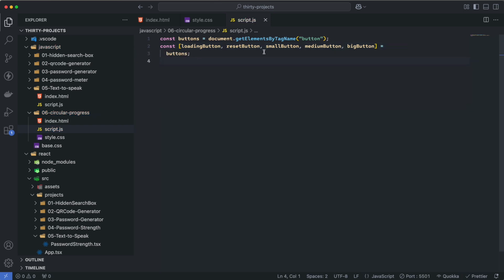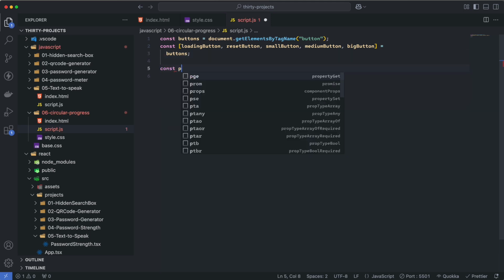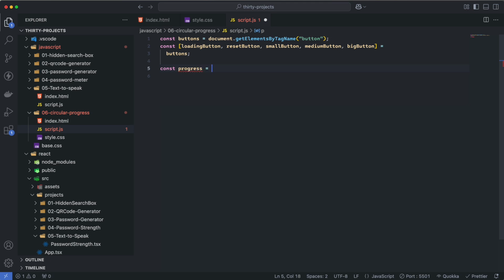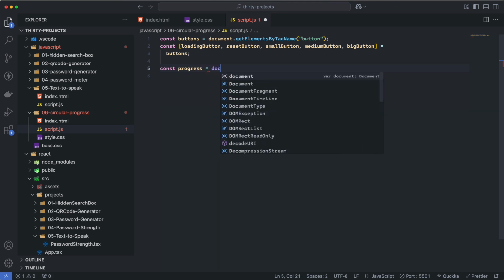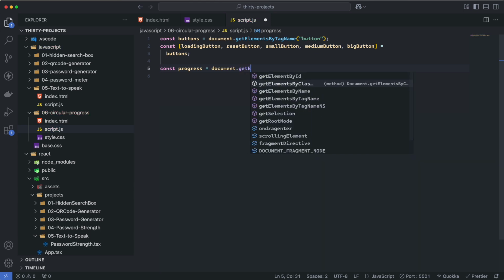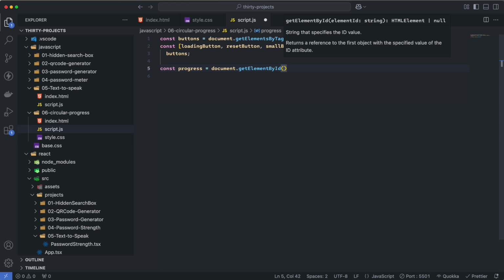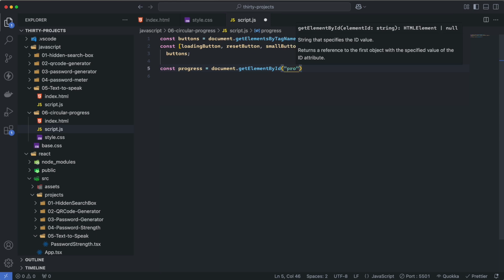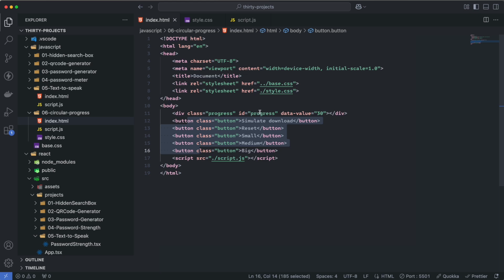Okay, now we have the buttons all in place. Also, we need to get the progress. So let's say progress is the document dot get element by ID of the progress. Let's go back. Yeah, this is progress, and these are the buttons.